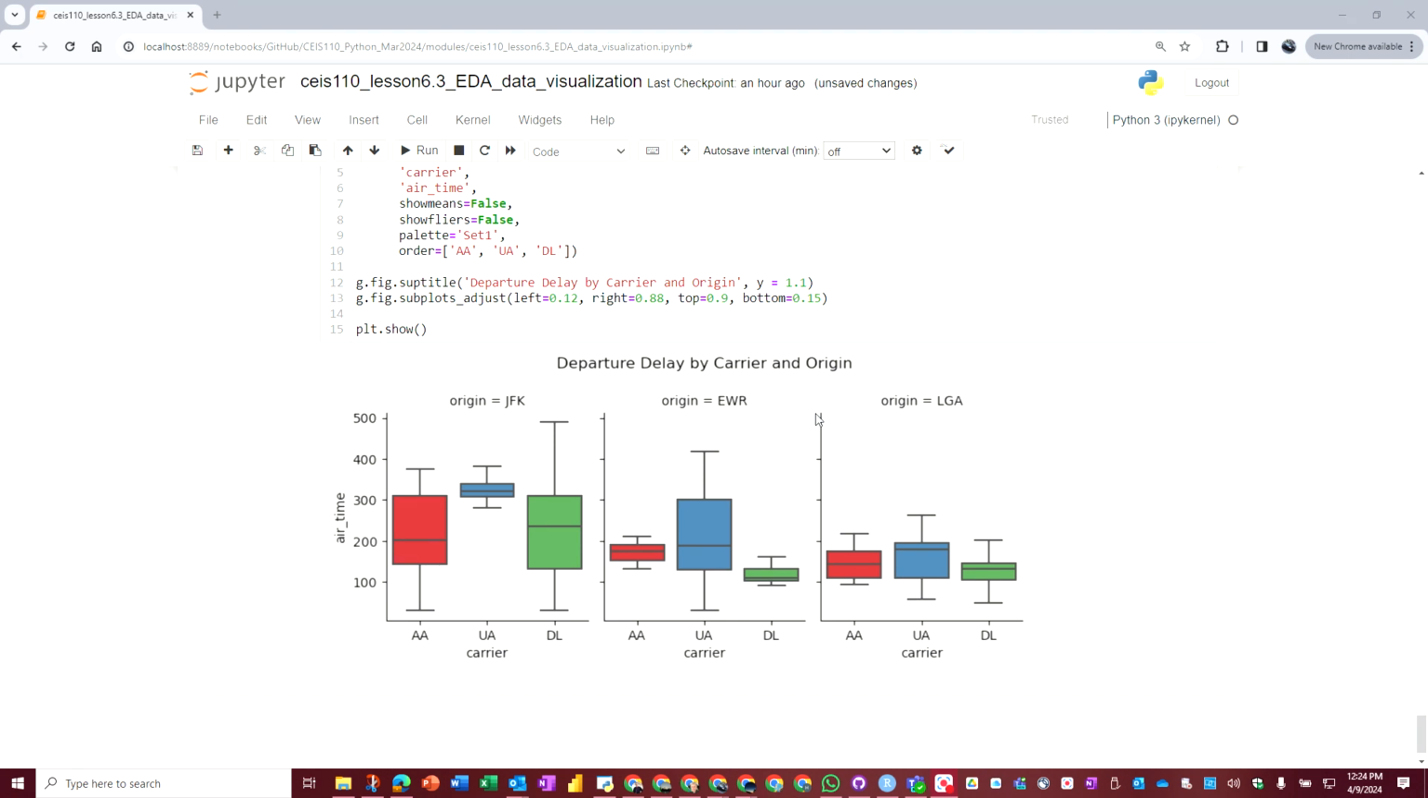But for now, you've accomplished quite a bit using this example from carriers, from New York City airports.